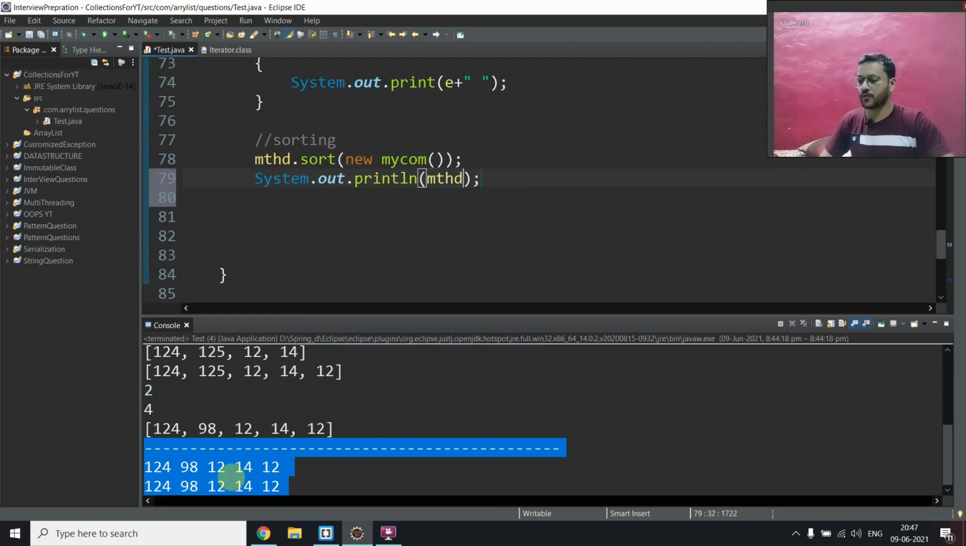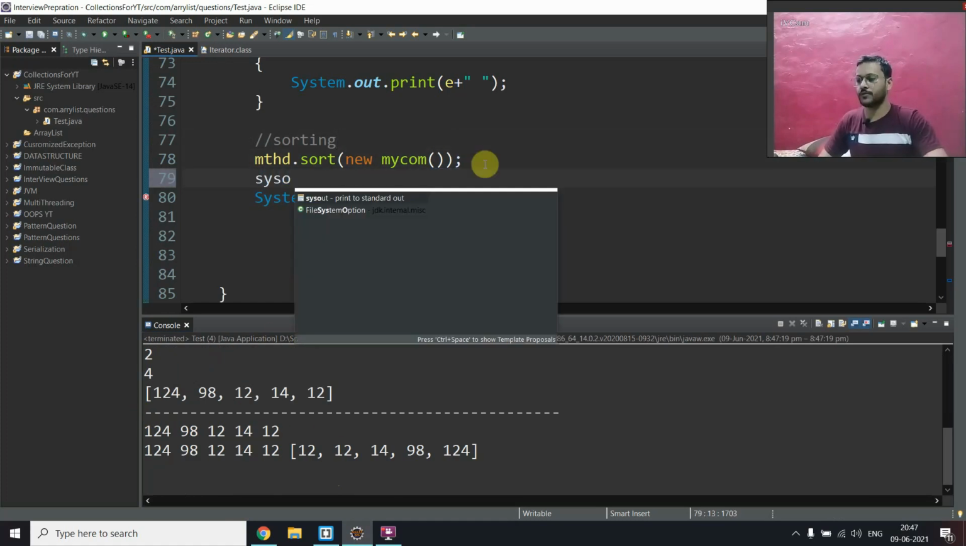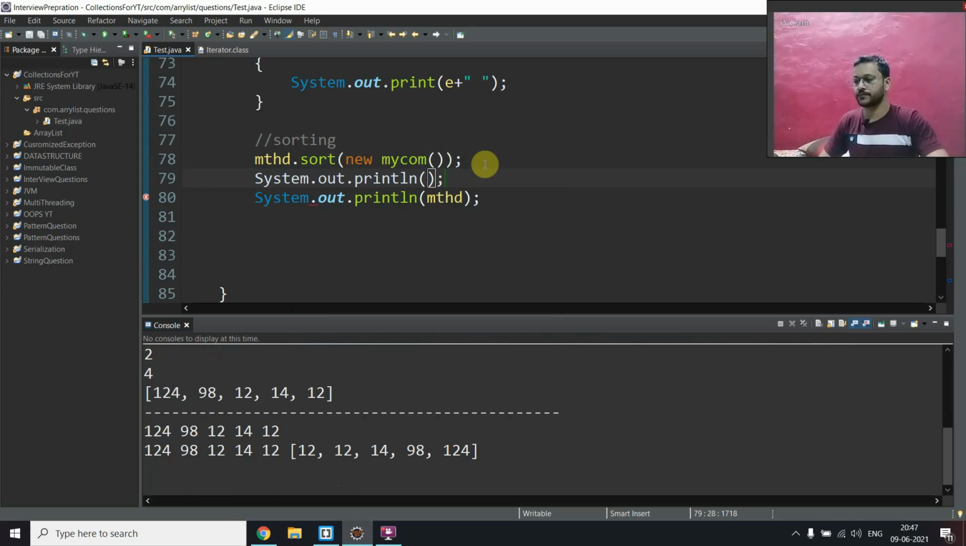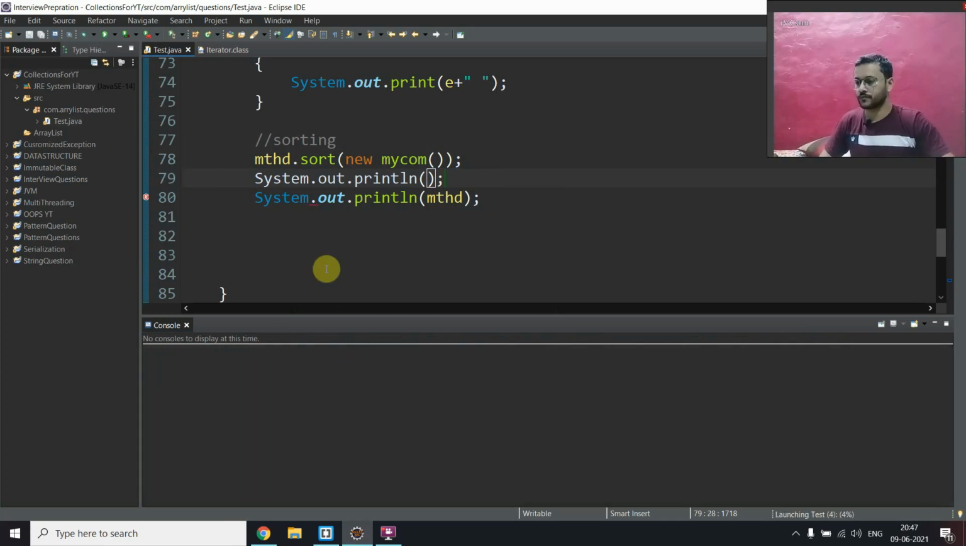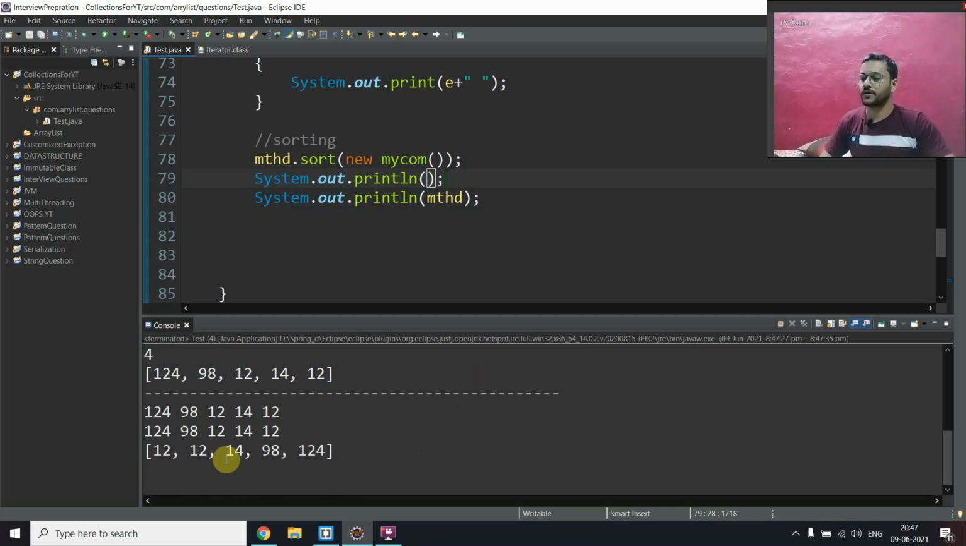So let's print my empHD. Before, the output was 124, 98, 12, 14, 12. Now let's see what output will come, right? Came here. I need one line gap. Okay, just show me the output. Okay, see: 12, 12, 14, 98 and 124.